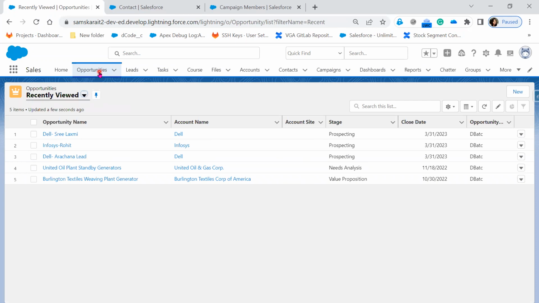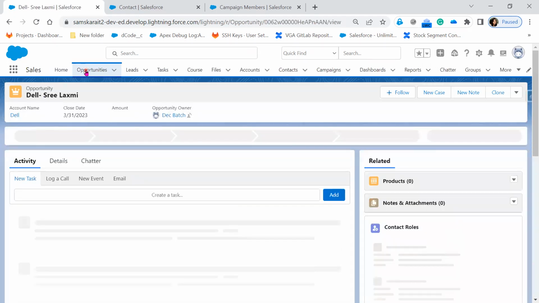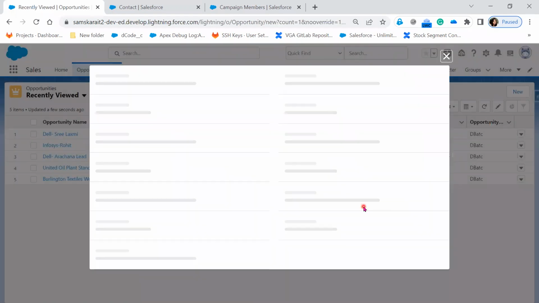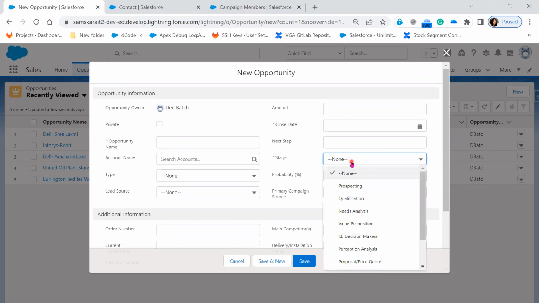Now when we click on opportunity, we have converted some leads to opportunities. Let me open this. If you want to create an opportunity, you can create it; by default, a New button is available here. When you click on New, you will see the mandatory fields: opportunity name, close date, and stage. Stage is nothing but the sales cycle.